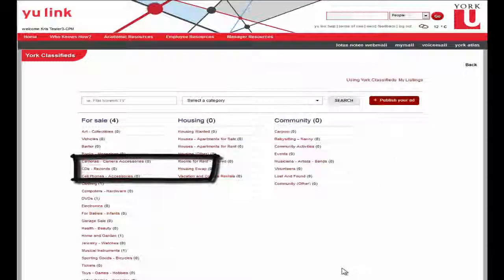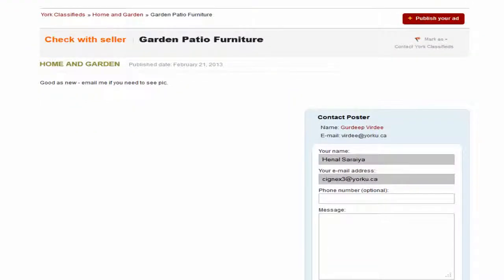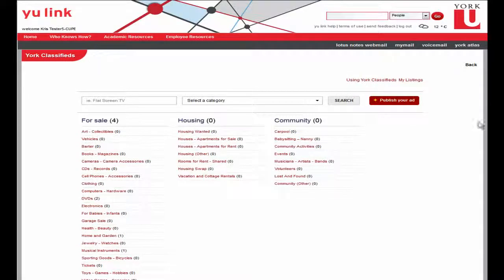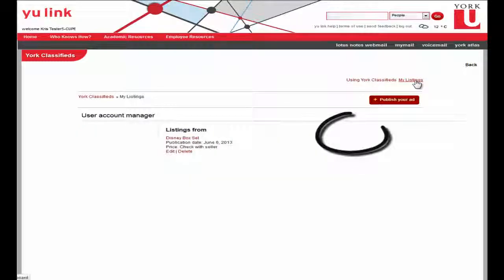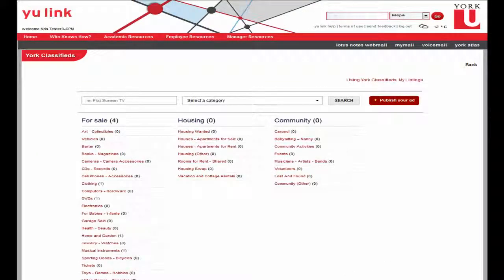Let's say you're interested in someone else's ad. Use the form on the right to send them a message, including your phone number if you like. Once you've sold an item, you'll want to take it off the classifieds straight away, so you won't receive further inquiries. Click My Listings to delete and edit your ads. Keep in mind that the York Classifieds are only for buying, selling, and trading your own belongings.